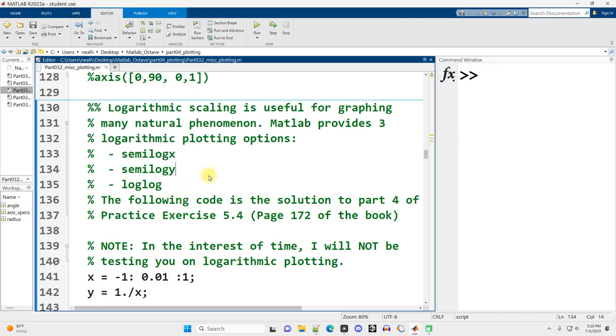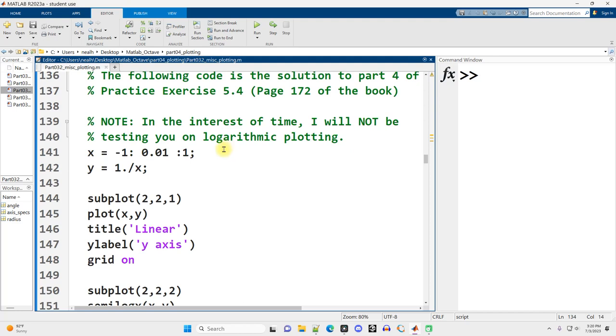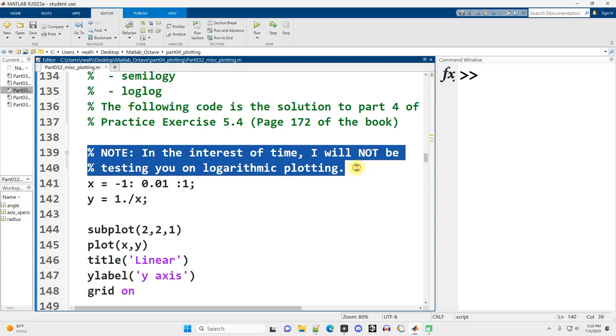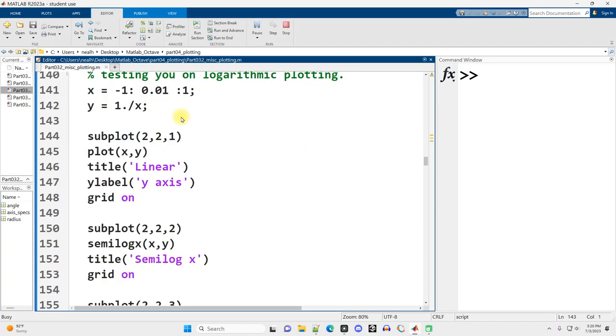All right, so logarithmic scaling, logarithmic graphing, is useful for graphing many natural and unnatural phenomena. So let's go look at a little survey of it. The following code is the solution to part 4 of practice exercise 5.4 from the book MATLAB for Engineers, 5th edition. My students aren't going to be tested on this material, but that probably doesn't matter to you.